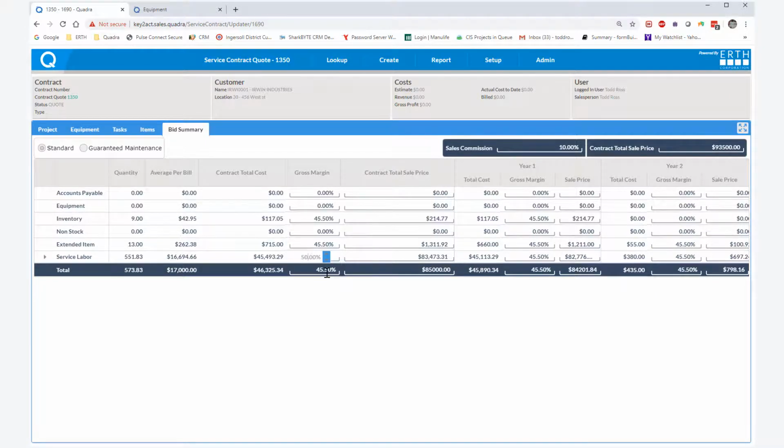Or, I could set a higher margin for some of these items, like my labor. I might set it to 50% and leave my material at 45%, for instance. Or I could adjust the commission if that's how we want to lower the contract, so the salesperson is going to take a lower commission. Any of these items that are underscored can be tweaked and adjusted.